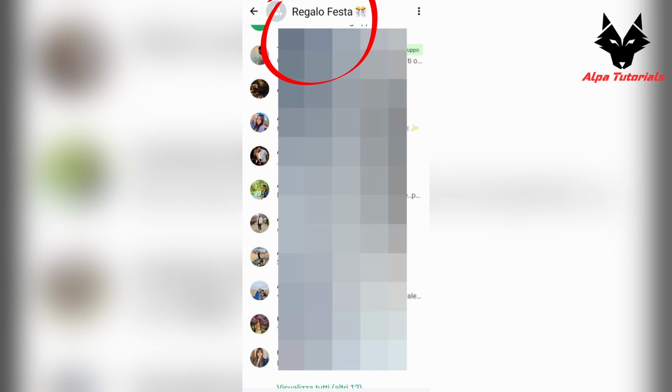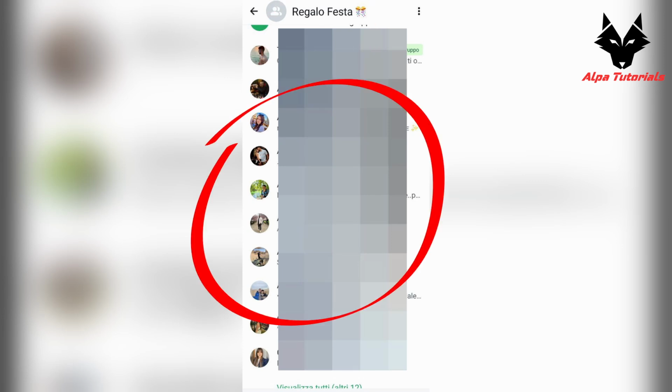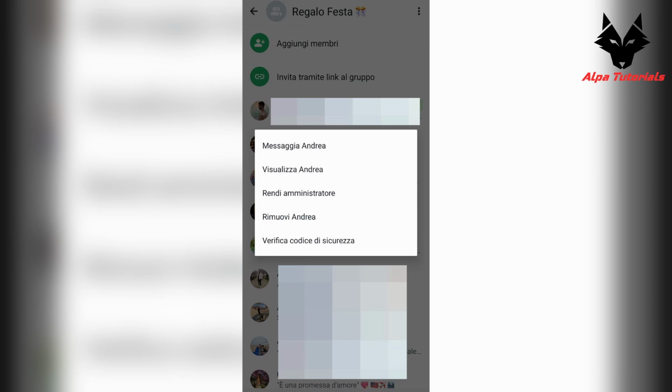Scroll down to the list of participants. Here you will see all the members of the group. Find the person you want to make an admin.